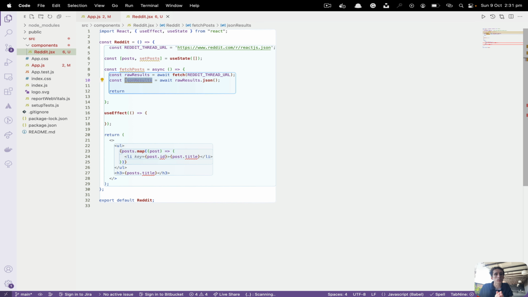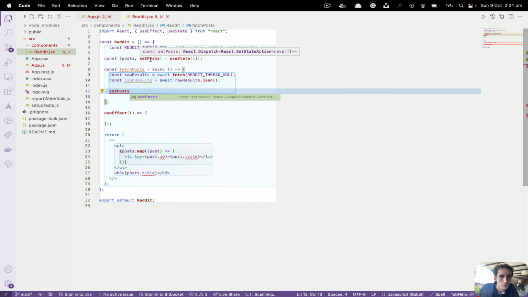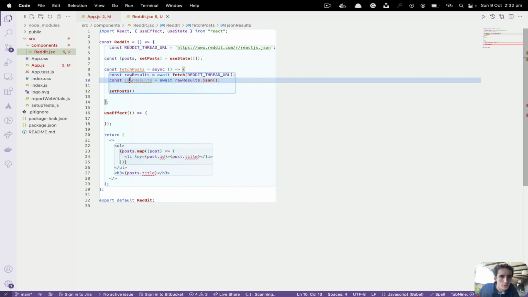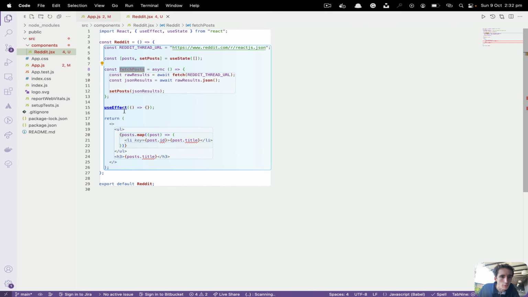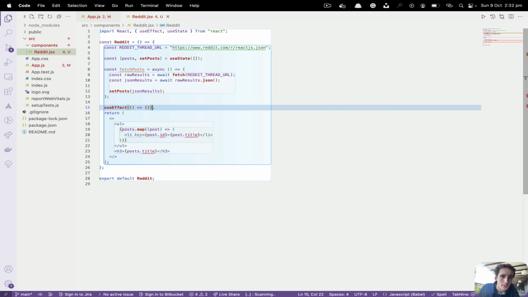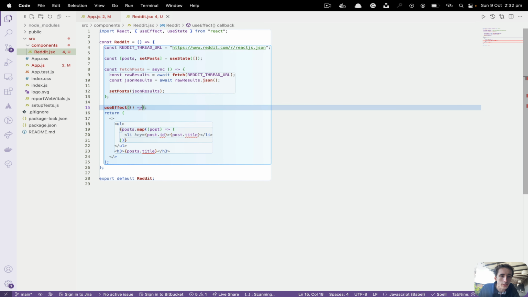Well, how will we do it? We'll use the state. So we won't return anything. It will be set post. So that one, set post, and we'll have the JSON results inside. Perfect. And now we can use fetch post inside of our useEffect, because we have created a function here, because with useEffect it cannot return anything like a promise. So this is why useEffect cannot have an await inside of it.